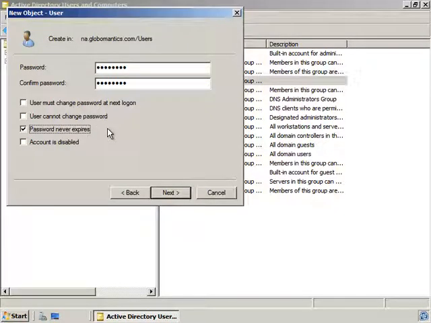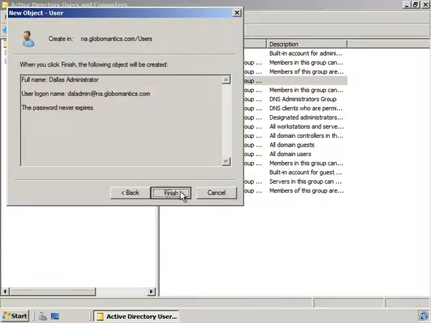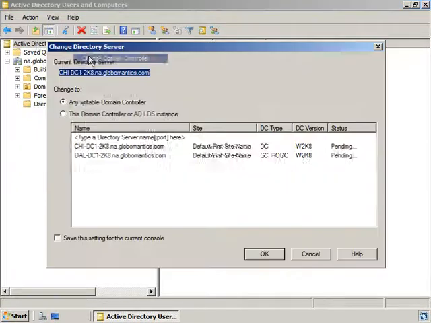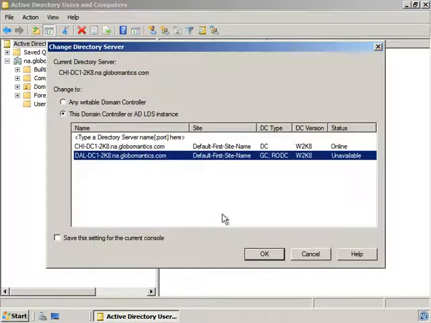Right now, I want to show you how read-only domain controllers work. So I'm going to click Next and Finish. Now I have created a couple of additional objects within Active Directory, the Dallas Administrator user account and the Dallas Users Security Group. Now let me quickly go back over here to the Dallas DC1 domain controller.